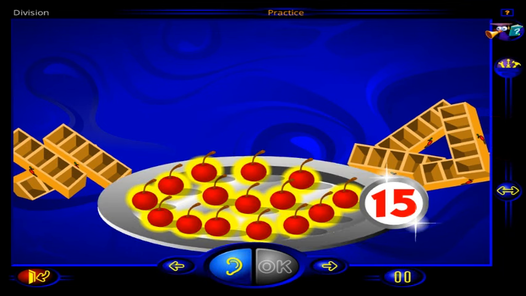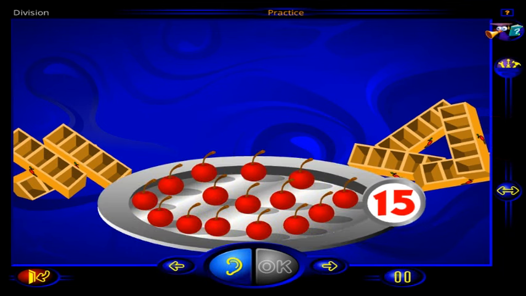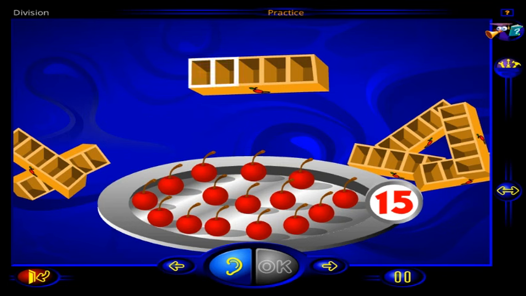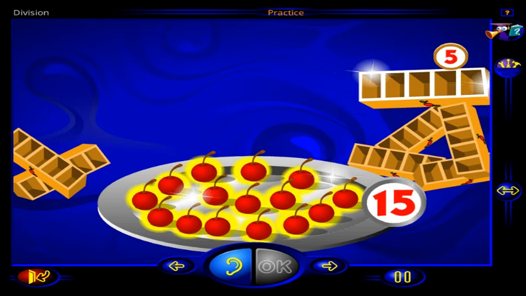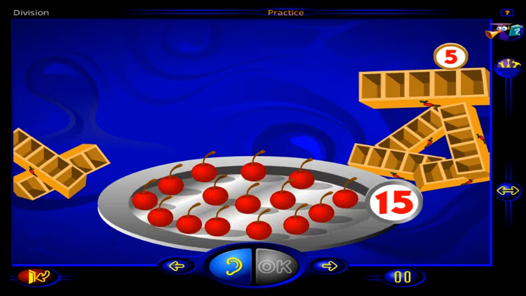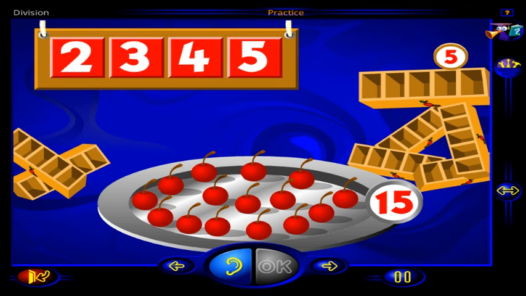Here are 15 cherries. Each of these boxes holds 5 cherries. To find how many boxes you can fill with these 15 cherries, you need to find the greatest number of groups of 5 in 15. What is the greatest number of groups of 5 in 15? Click on a number, then click OK.